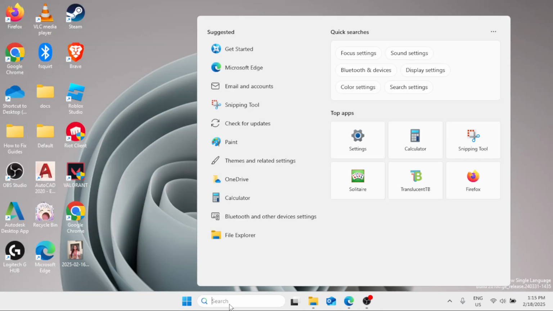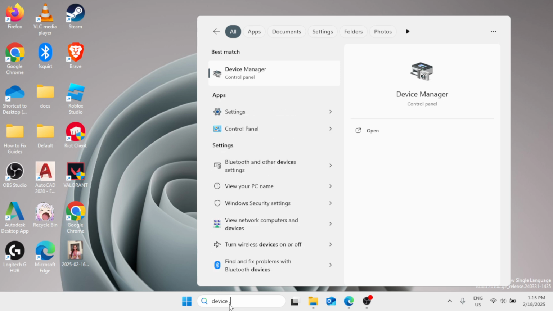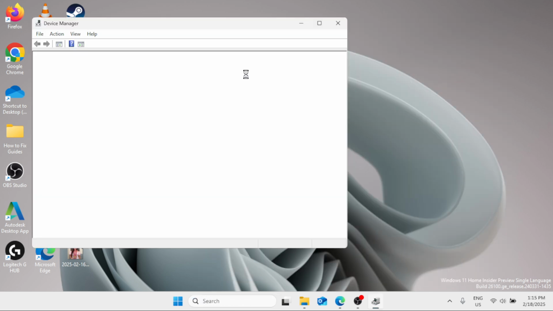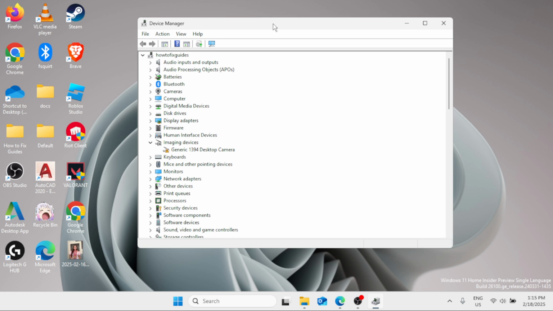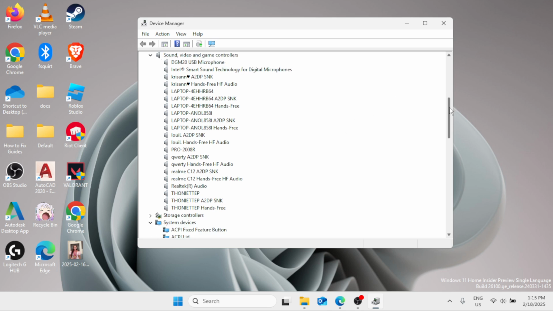In the Windows search bar right here, type Device Manager. Click on it under the Best match. Now the Device Manager window will be up. Here, we need to look for Sound, video and game controllers. Then we need to look for the audio driver, which is the Realtek Audio.